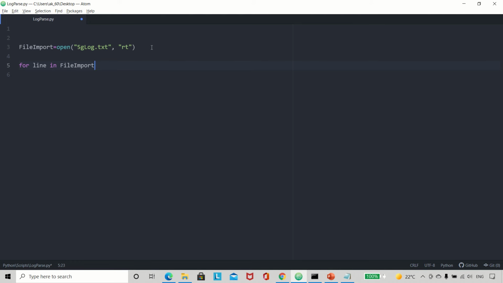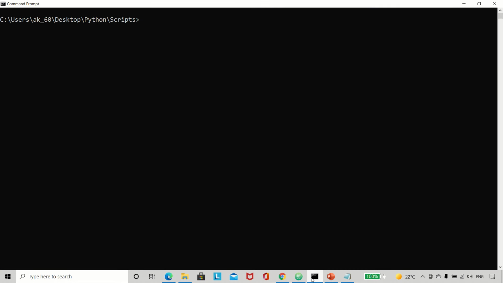What it means is that it will read every line in file import, and I say if RSRP in line, that is, if while reading the line it finds that RSRP is in the line, then I can just say print found RSRP. I'm just doing this to check whether our logic is working properly or not. So we save it, and we try to run this and see what happens.